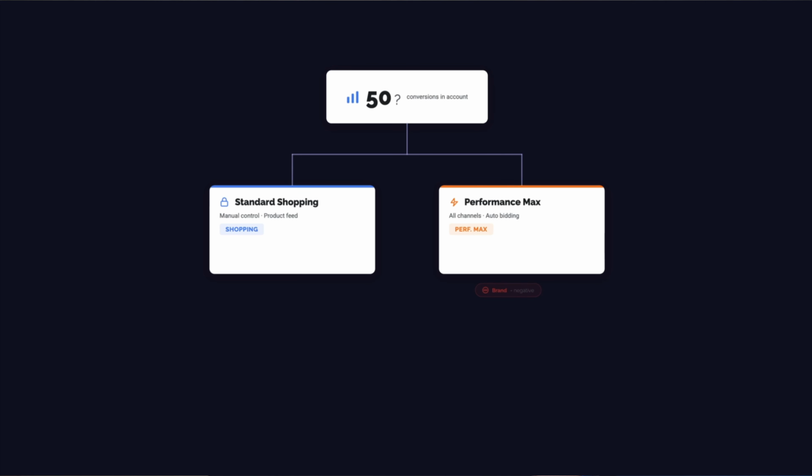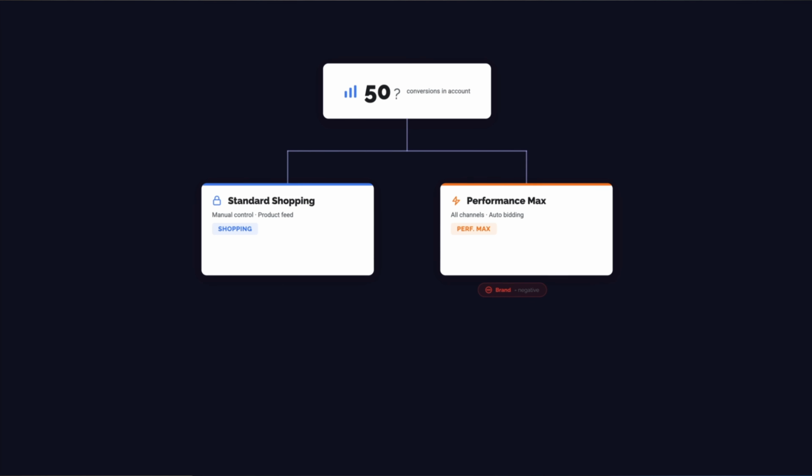Now, one thing you have to do: add your brand keywords as negatives in PMAX immediately. If you don't, then PMAX will go straight after your warm audience, people who are already searching for you, and then will take the credit for itself over the brand search, and you don't want that.